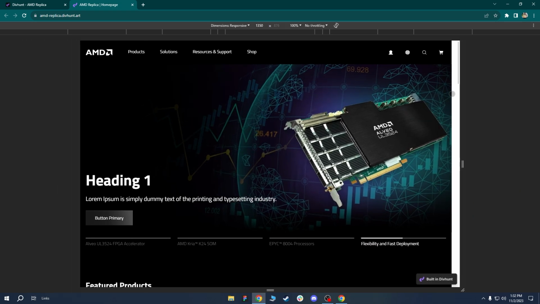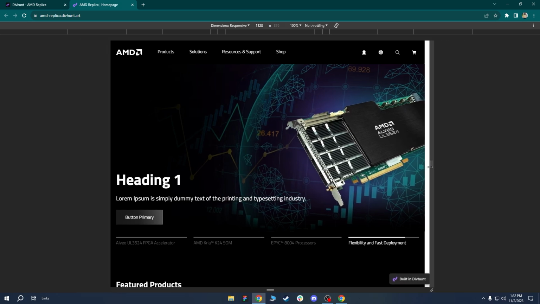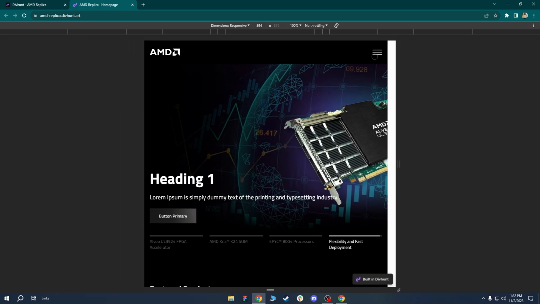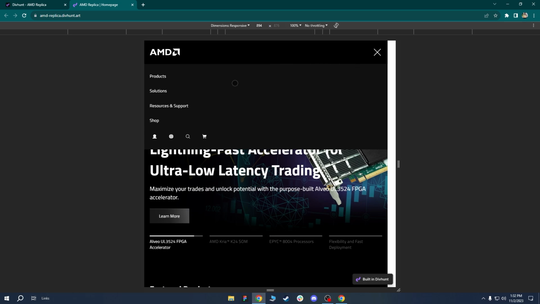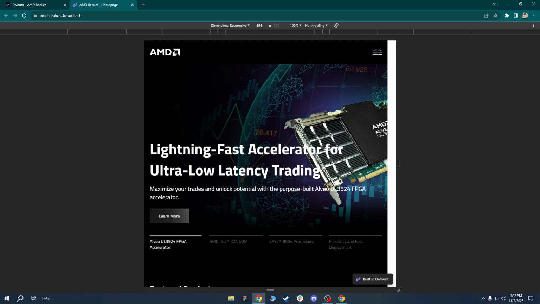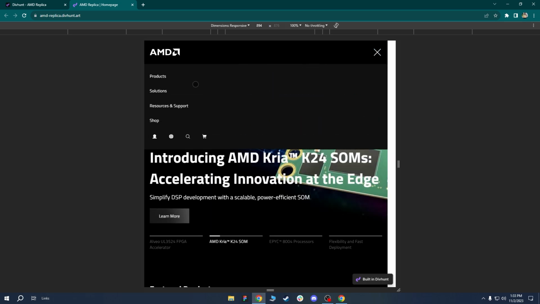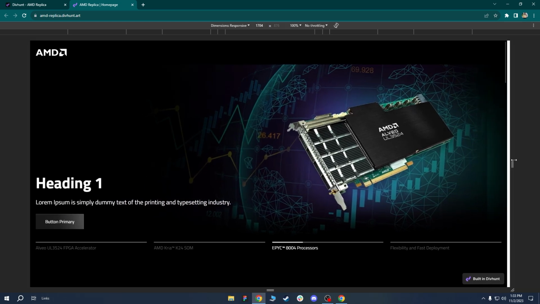Let's make it smaller until our hamburger here appears, and you can see that it is shown now. So when I click on it, you will see that my navbar opens. When I click on the X, it closes, and it works perfectly. Now I can interact with all of this fancy stuff and it will look nice.